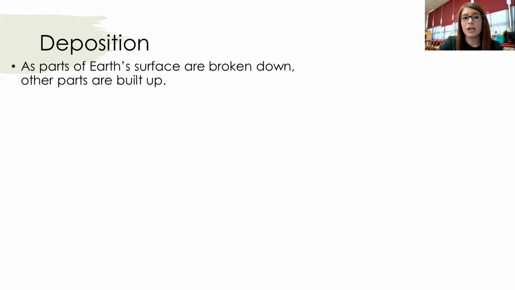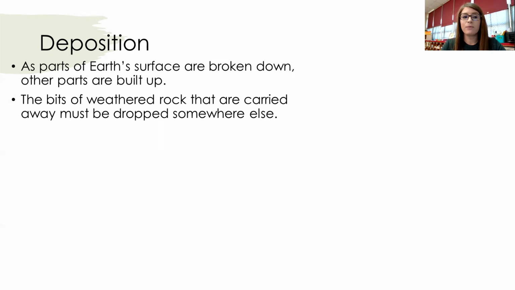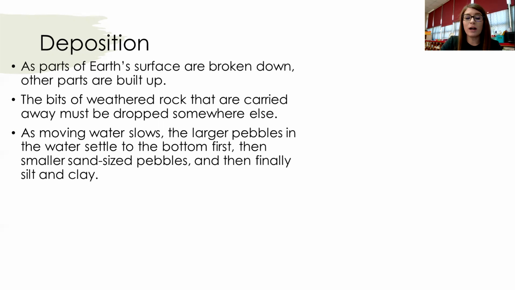All right, deposition. As parts of Earth's surface are broken down, other parts are built up, because the parts that are broken down aren't just disappearing. They've got to go somewhere, right? So the bits of weathered rock that are carried away have to be dropped somewhere else.